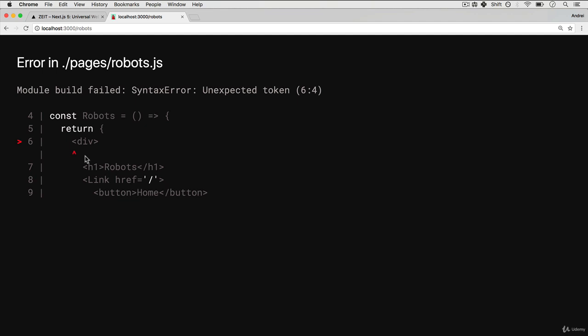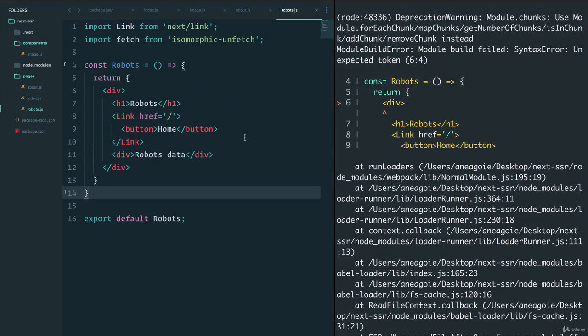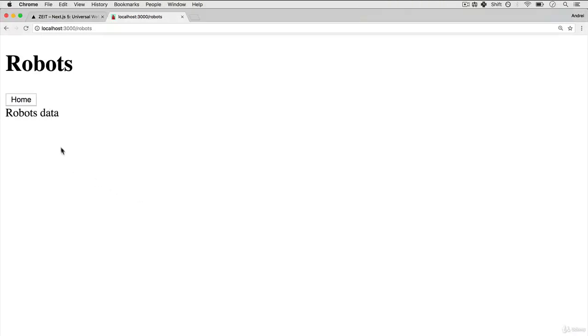And we have an error over here. It says syntax error. I really like the errors that they display here. Unexpected token. So let's go back here to our robots. And yeah, instead of curly brackets, we actually need parentheses here. Let's save. There you go. Our robots page is working. It's pretty ugly right now, but everything is working at least.